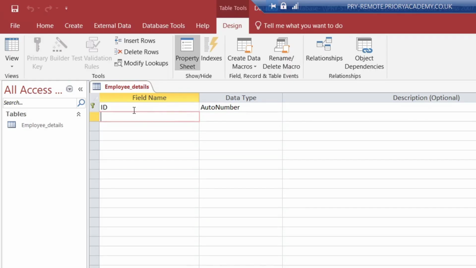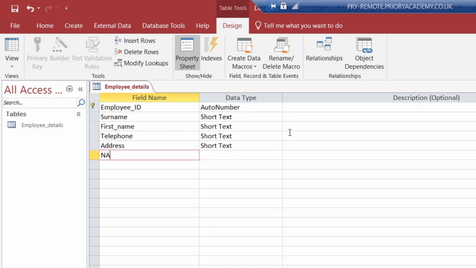Each employee is going to have their own ID number. So ID, so I'm going to say employee ID. Now surname. Each employee will be a short text. The first name will be short text. You'll also store things like their telephone number, their address, their national insurance number.